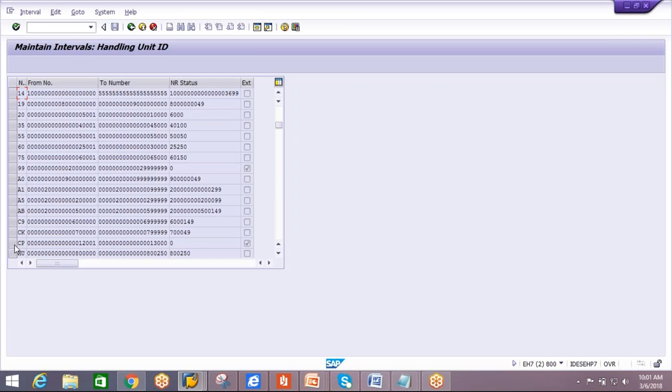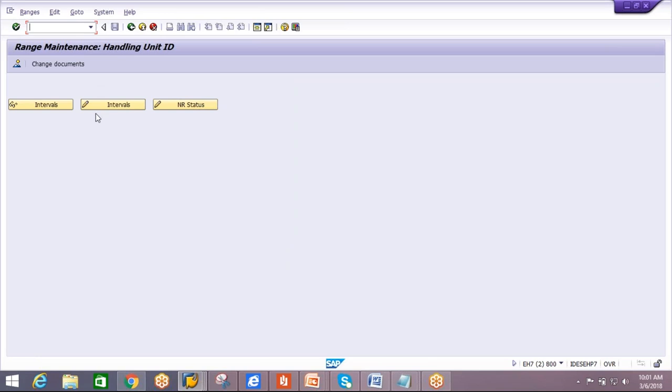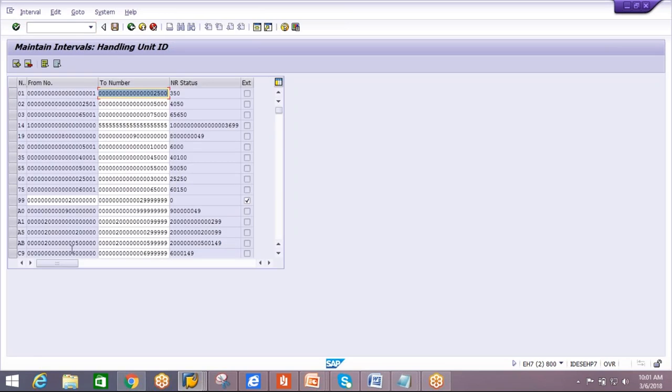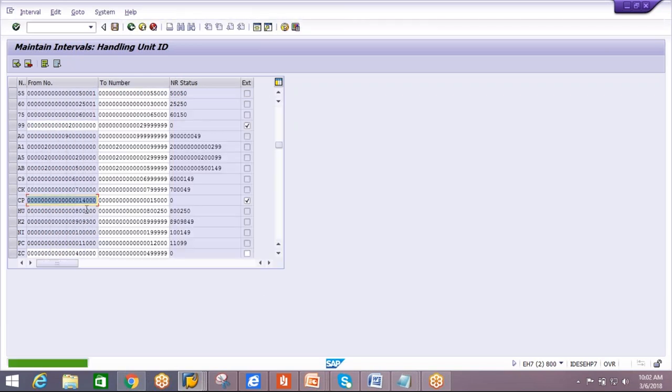Okay, so it is taking 13,000. Then what should we do? One thing: the number range should be the same in both systems. It should not be used when you maintain the number range. Correct, this is the external number range. That is a problem, right? We can do one thing. Yeah, 15,000 we can give. Here 14,000 to 15,000 we are giving as the external number range.